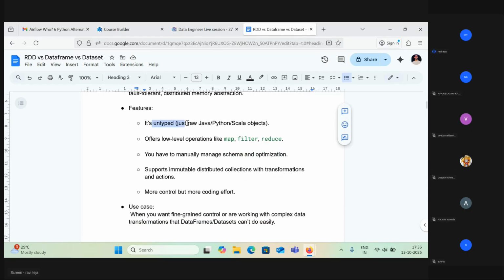Now let's see this. It's untyped in the sense that it's raw. How you read the data, it's very plain and raw, and it does not have any types. Types means data types. String is a data type, integer is a data type, float, boolean, array, all these are different data types. But here it is just untyped, just a raw object, that's it.